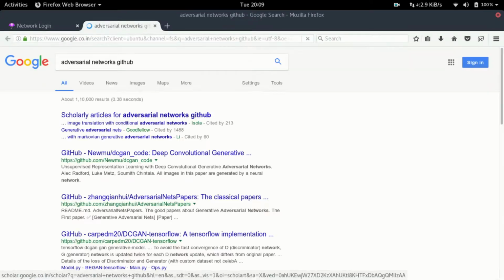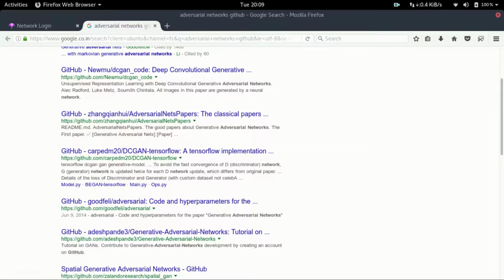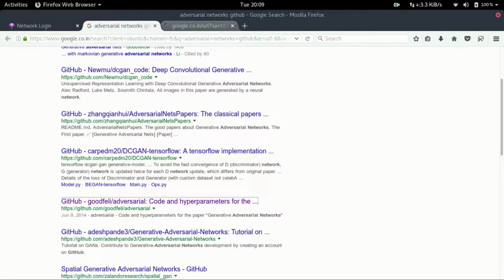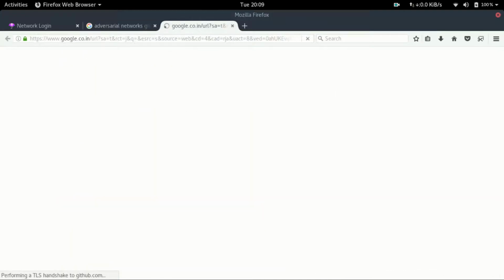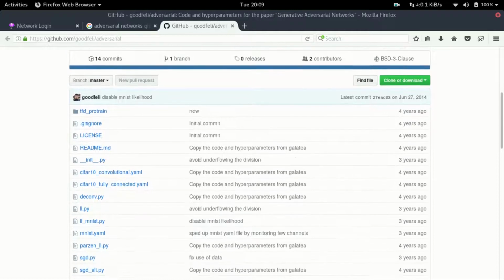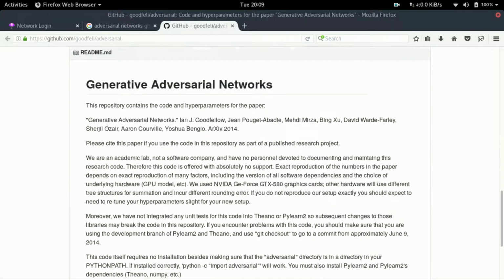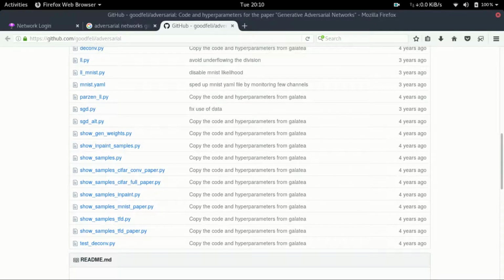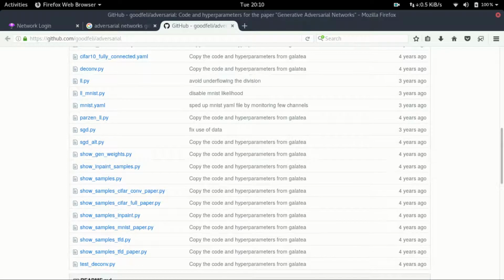So write GitHub, and what you are going to get is the links for so many repositories. So I'm going to open the repository of Ian Goodfellow, and this repository basically consists of all the code and hyperparameters which he published for his paper, Generative Adversarial Networks, GANs. And you can take ideas from how he was able to train his neural network.